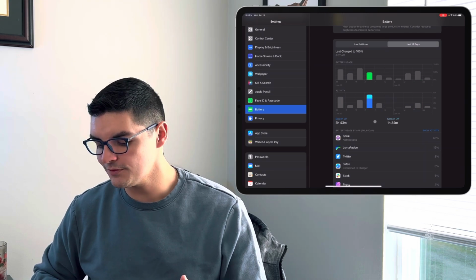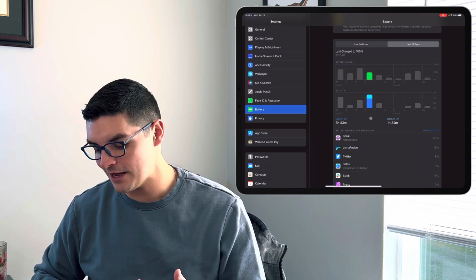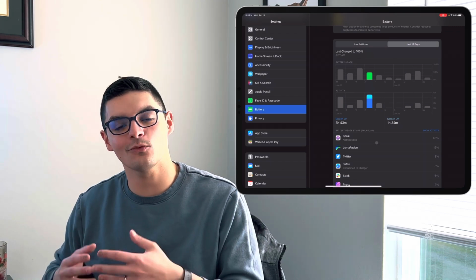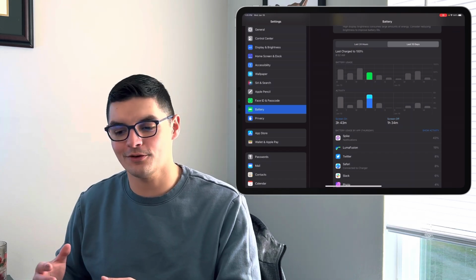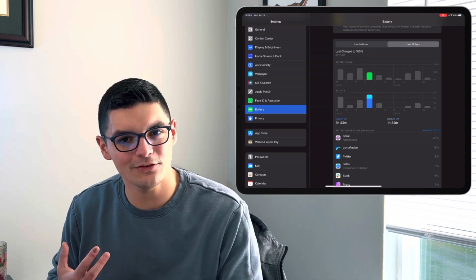But if we go on a day like Thursday, we got 3 hours and 45 minutes of screen on time with less than 50% of battery used. So that means we probably could have gotten 7 hours. So it really just depends on what applications you're using, how often you're using them, what those applications are doing, whether it's something like LumaFusion, which takes up a lot of battery, or something that takes up a lot of location services data.